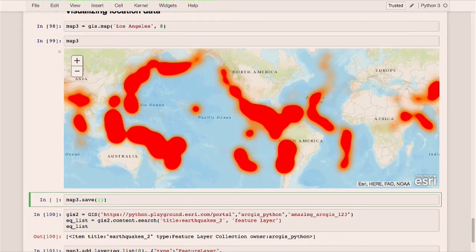Now to get a little bit deeper into customizing the renderers, I'm going to hand it back to Andrew.